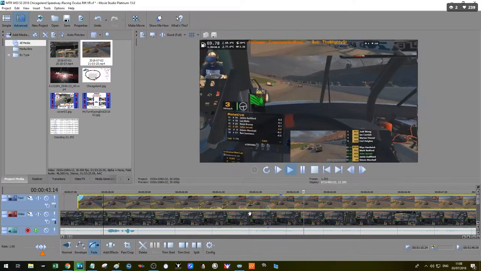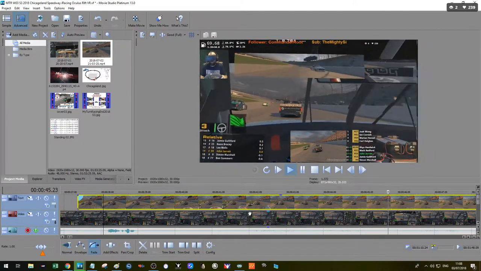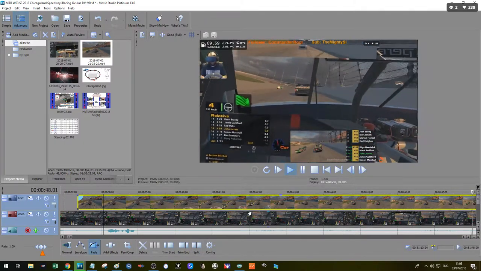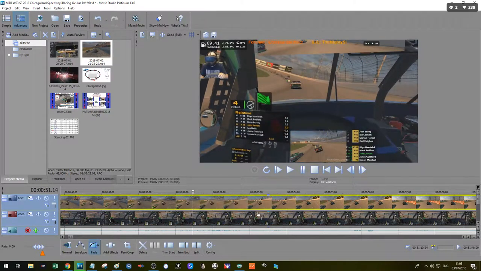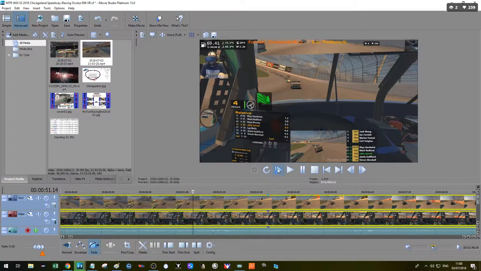Car inside. Clear inside. Car inside. You're up top, three wide. Car. Yeah, I think that's good. Control A, group. Started from the beginning.